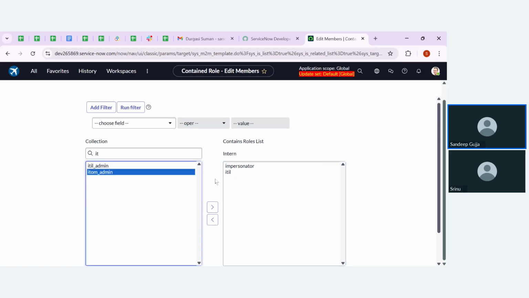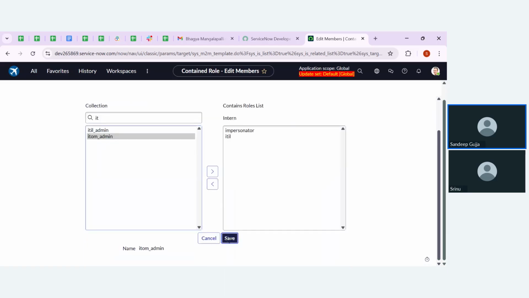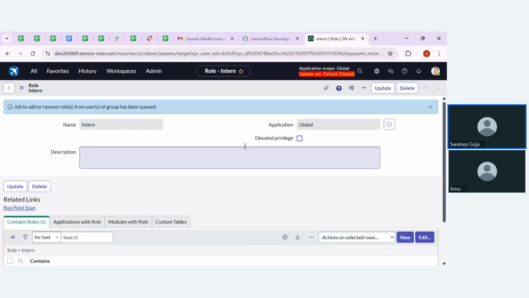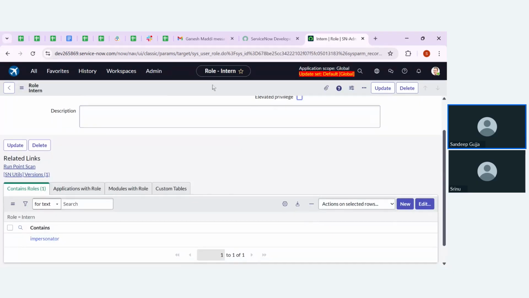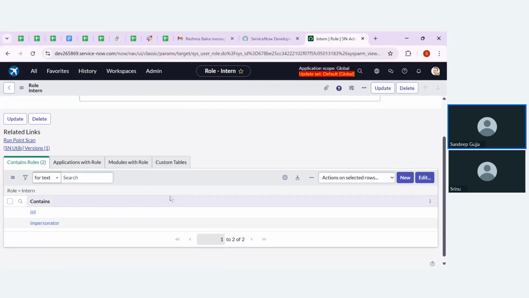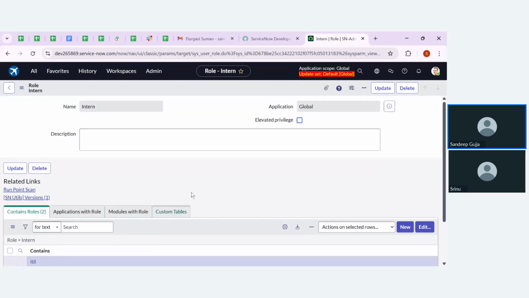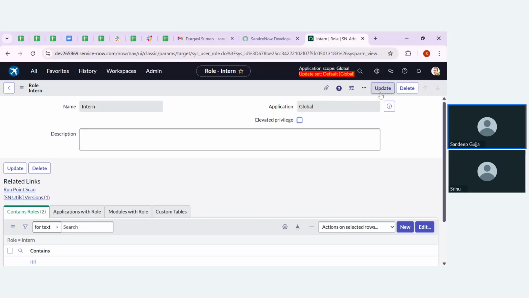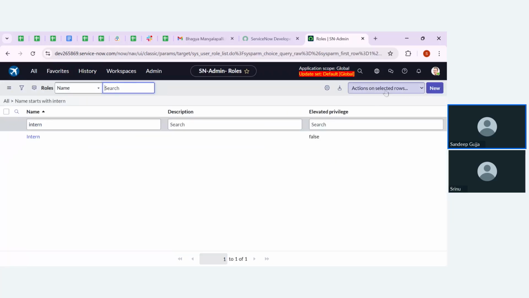Okay, so ITIL role has been added. Click on save. Now let me save the form once again to see the changes on the form. Yeah, I got to see the changes. Okay, ITIL role has been added. If I click on update, it will be added to the database. Now intern role does have permissions for impersonating the user and also having the multiple things that are there under the ITIL.